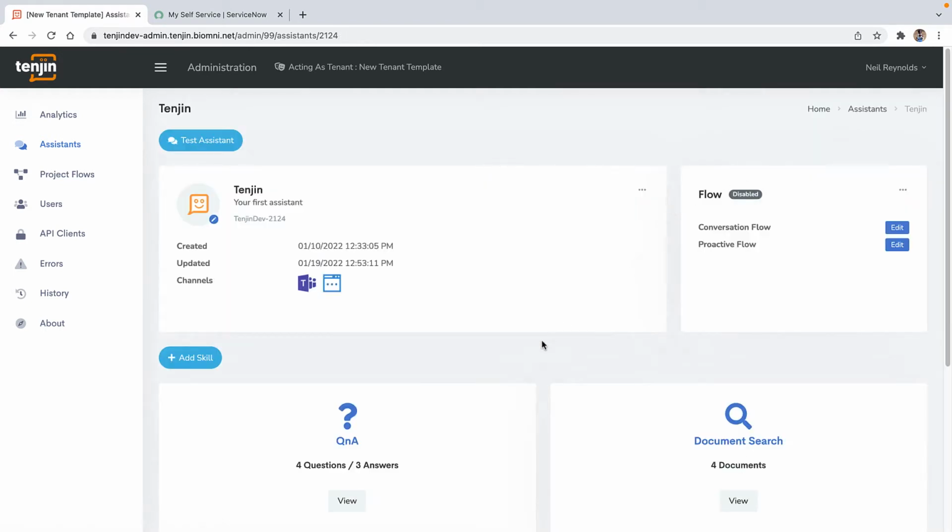So how do we make incident forms available for a user in Tenjin? Well, let's have a look in the ServiceNow configuration for the virtual assistant. Now you may remember that when you look in the list of Tenjin assistants in ServiceNow, you need to know the identifier for the virtual assistant, and in this particular case we know that it's Tenjin Dev 2124. So we just need to make a note of that so that we can search for it if we go into ServiceNow.